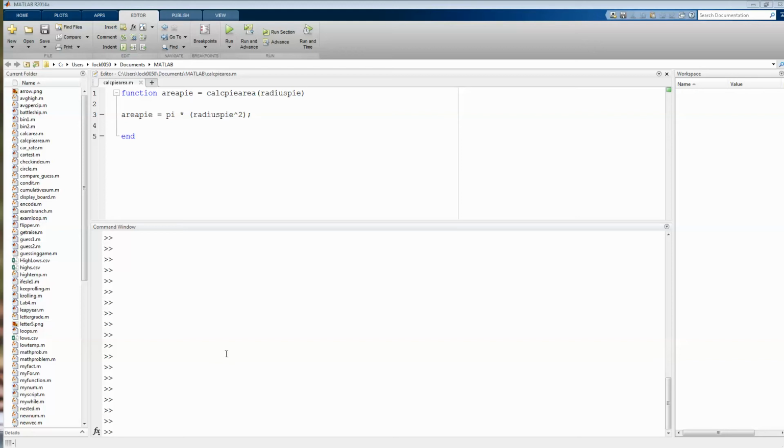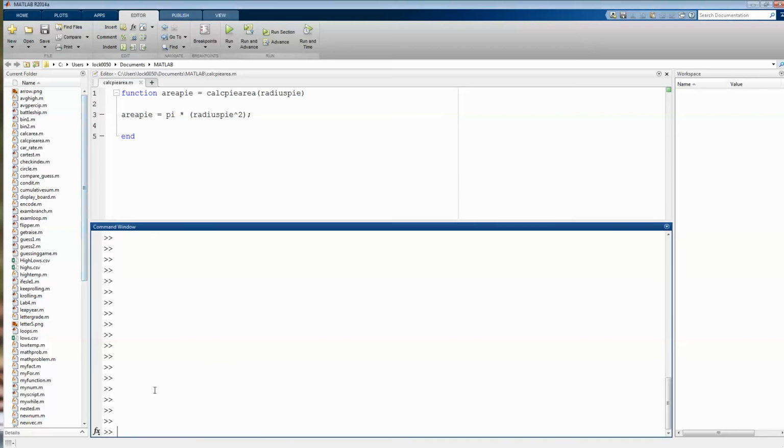We talked about how, once we define the function and save it in a file with the same name as the function name, we could come down and call our function, passing in an argument in our function call, right? So that the argument could get passed into the parameter that we specify up here, and we get back an answer. The area of our pie gets calculated by the function.